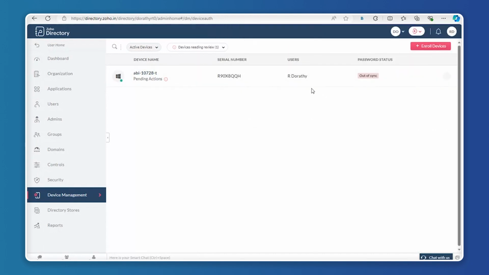And apart from this, if any of the machines that you enrolled is lost, or if it's not working, or if you're not using the machine any longer and you don't want to manage it, you can simply deactivate or delete the machine from your directory itself. So this is all about the device management feature that we have in Zoho Directory.